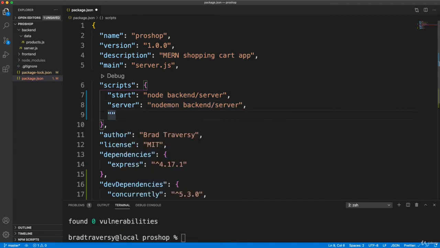All right, now I'm also going to have a script to run the client, to run the front end, React. So let's call this client, and here we want to run npm start. However, we don't want to run npm start from the root. We need to run it from the front end folder. So the way we can do that is we can add a --prefix and then the name of the folder, frontend. So essentially it's going to go into the front end folder first and then run npm start. So let's save this and let's try it out.